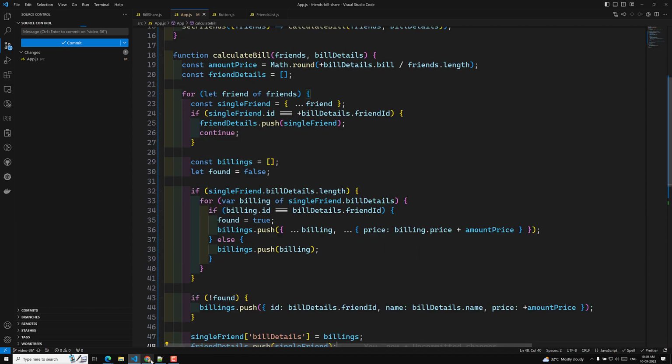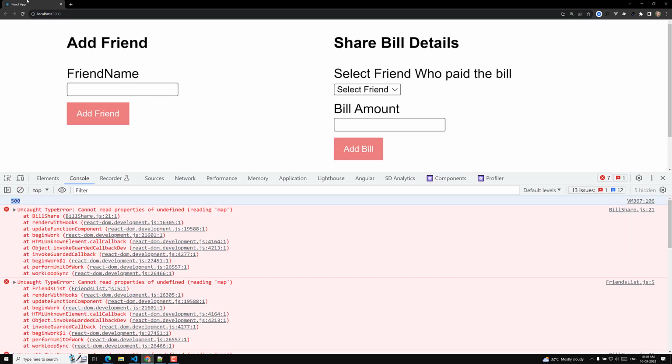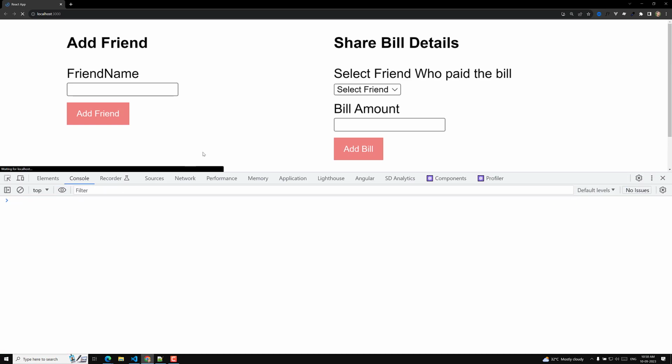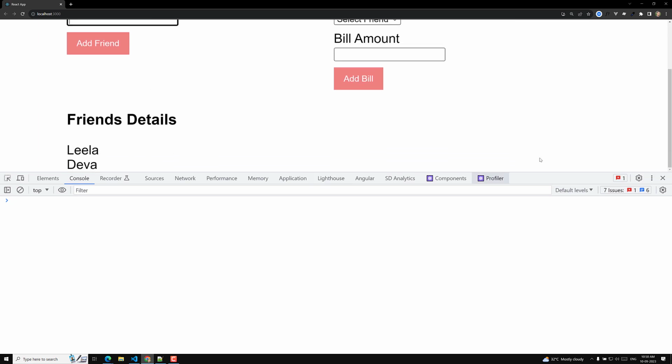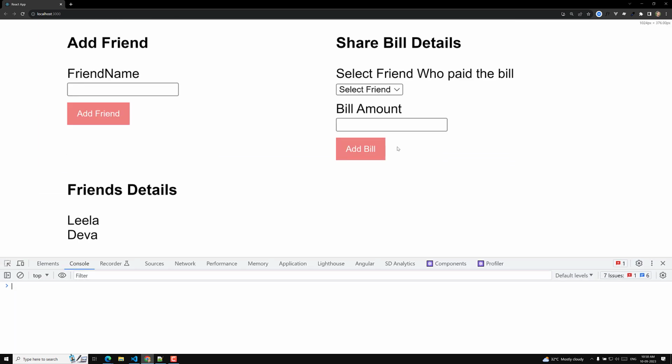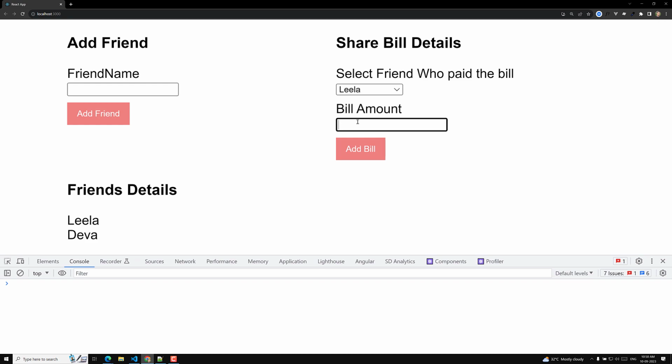Now if you try to see the output, let's refresh the entire page. So far no errors. Here we have two friends, Leela and Deva. Leela has paid a $1,000 bill to a restaurant. Now Leela needs to pay 500. There is no need to pay.